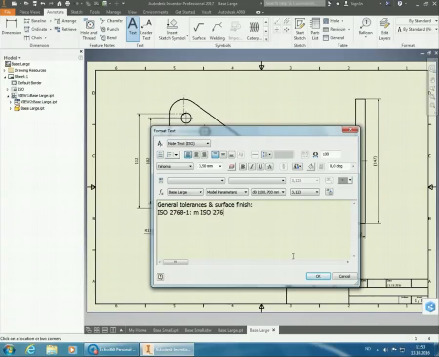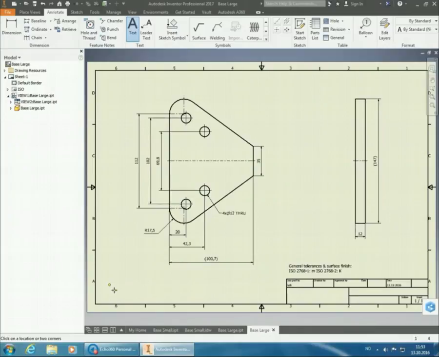ISO 2768-2. Capital K. I'll click OK there. Since I'm already in the text function, I'm also going to add the note in the corner.